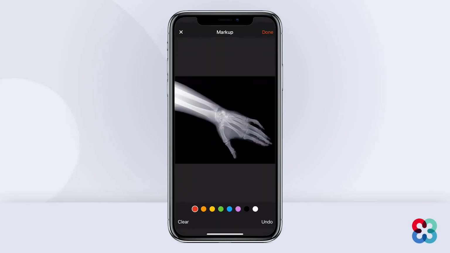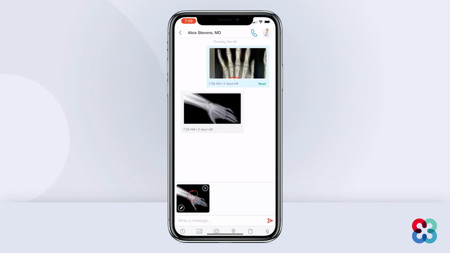Here, you'll have the markup menu. You can choose the color and highlight the area that you want to cover. Now, simply press Send.